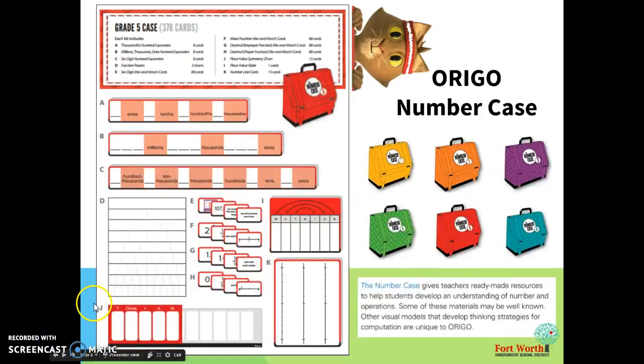The 4th component of your ORIGO resource is the ORIGO number case. As you can see here, each grade level does have a number case. The number cases are ready-made materials teachers can use within lessons or centers.